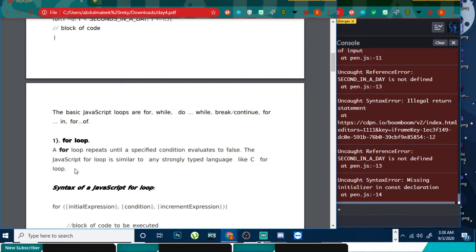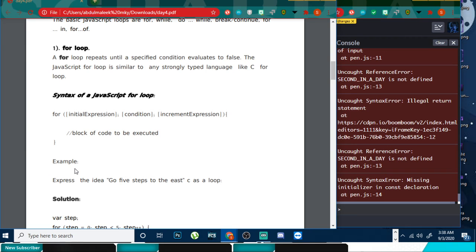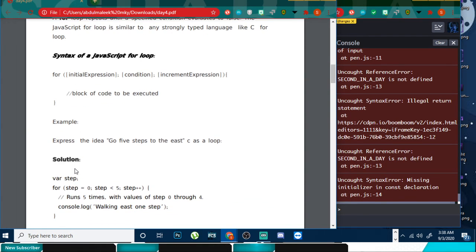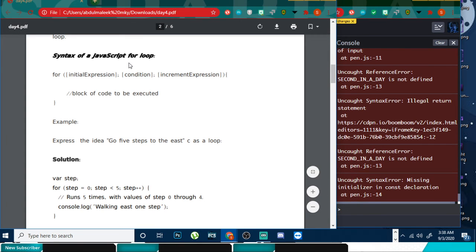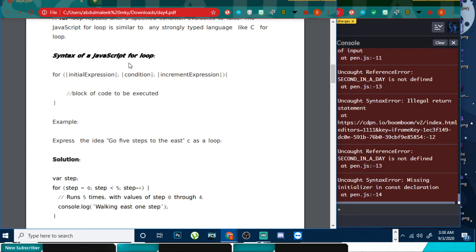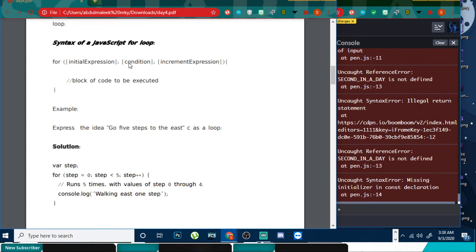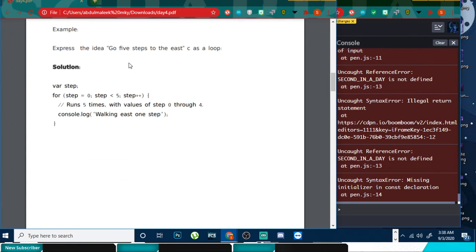Syntax of the JavaScript for loop: for, initial expression, semicolon, condition, semicolon, increment expression, then the block of code to be executed. Example: walk 5 steps to the east, with a for loop, var step.